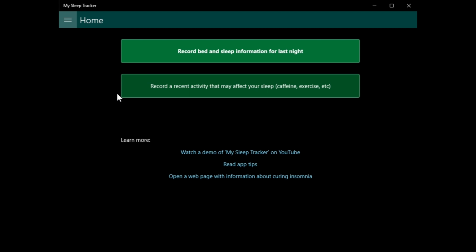and sleep-related activities. During cognitive behavior therapy for insomnia, also known as CBTI, tracking and analyzing bed and sleep information is critical for your sleep therapist to understand your sleep patterns. A sleep therapist may also recommend tracking sleep-related activities. I will demonstrate recording both types of data.